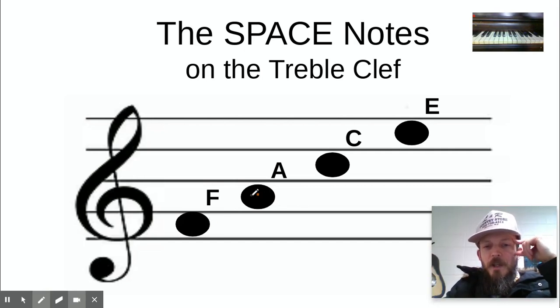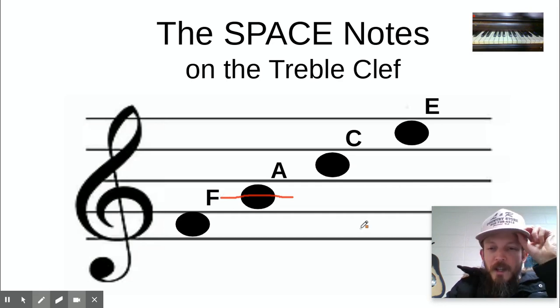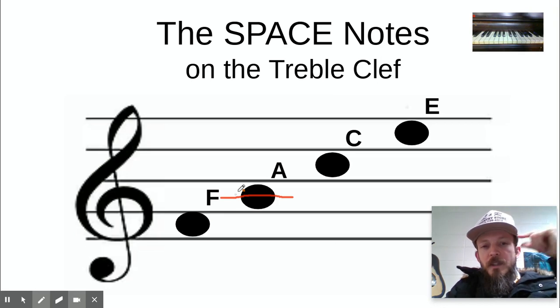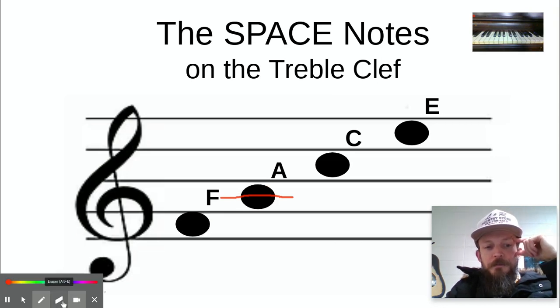But just remember, if it's a line note, that line needs to go right straight through the center of it, like it's a marshmallow that you're roasting at a campfire. Okay, it's got to go right through the center of it. So even if it's touching the edge, it doesn't mean it's a line note. It's still a space note because it goes between the lines. So, and there you have it.